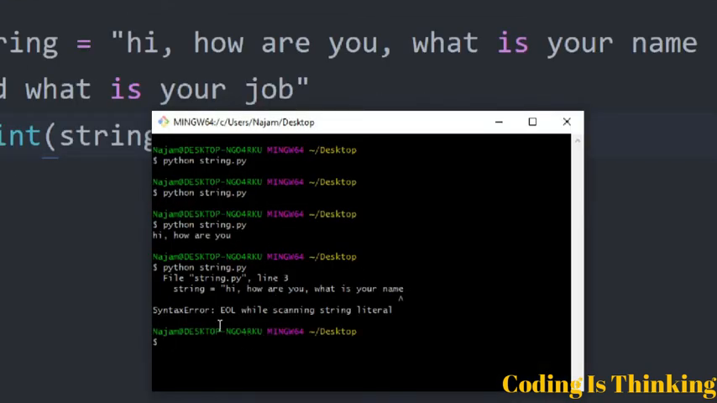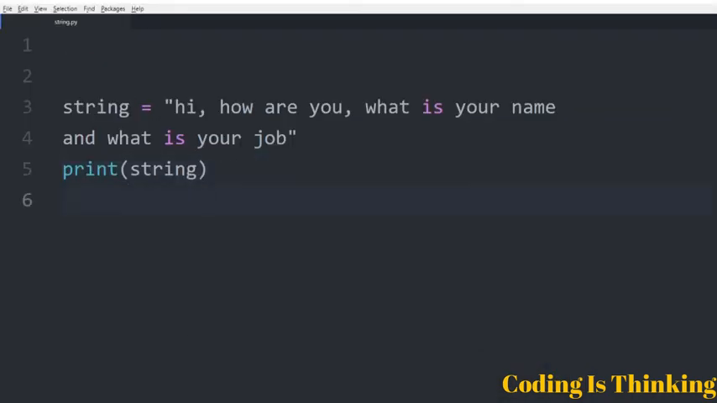Syntax error. This is a syntax error. So how do we solve this?